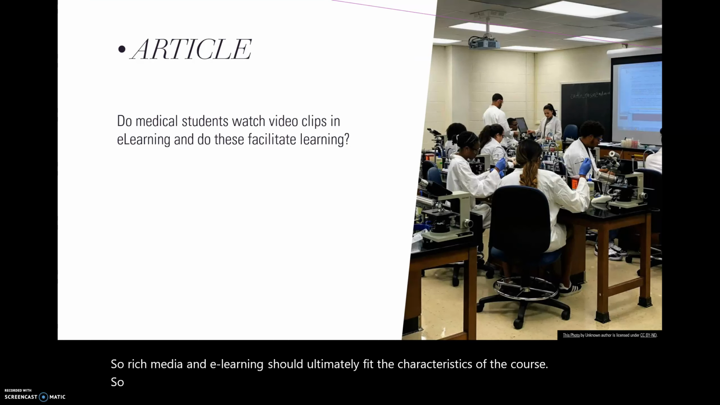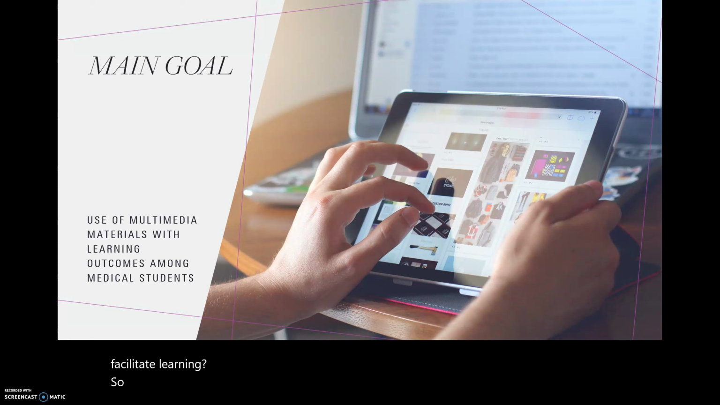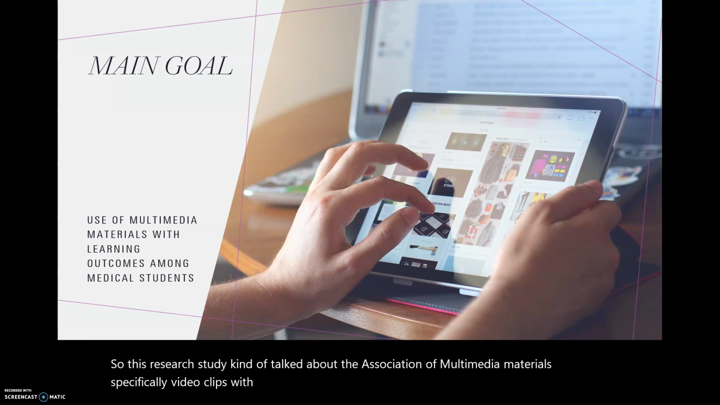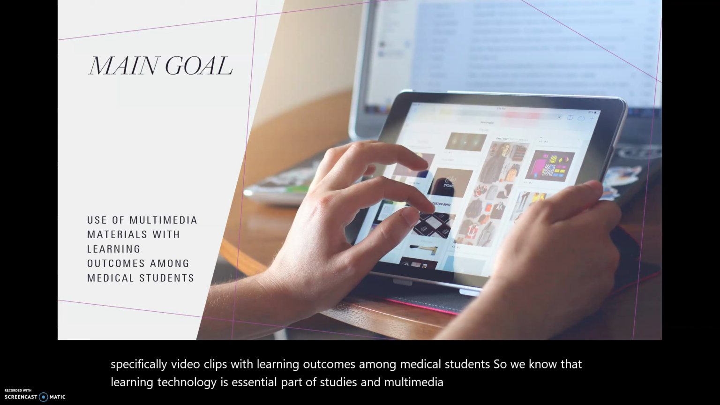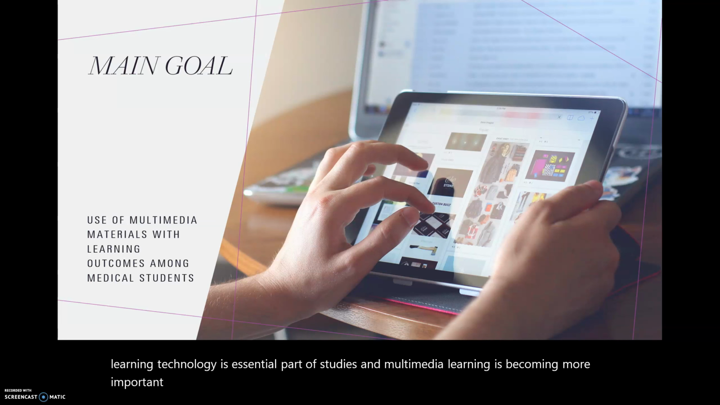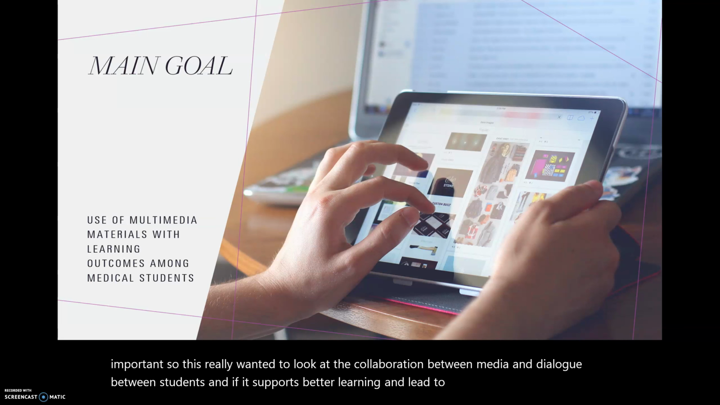The second article is, Do medical students watch video clips in e-learning, and do these facilitate learning? This research study looked at the association of multimedia materials, specifically video clips, with learning outcomes among medical students. We know that learning technology is an essential part of studies, and multimedia learning is becoming more important. This study wanted to look at the collaboration between media and dialogue between students, and whether it supports better learning and leads to more positive outcomes.